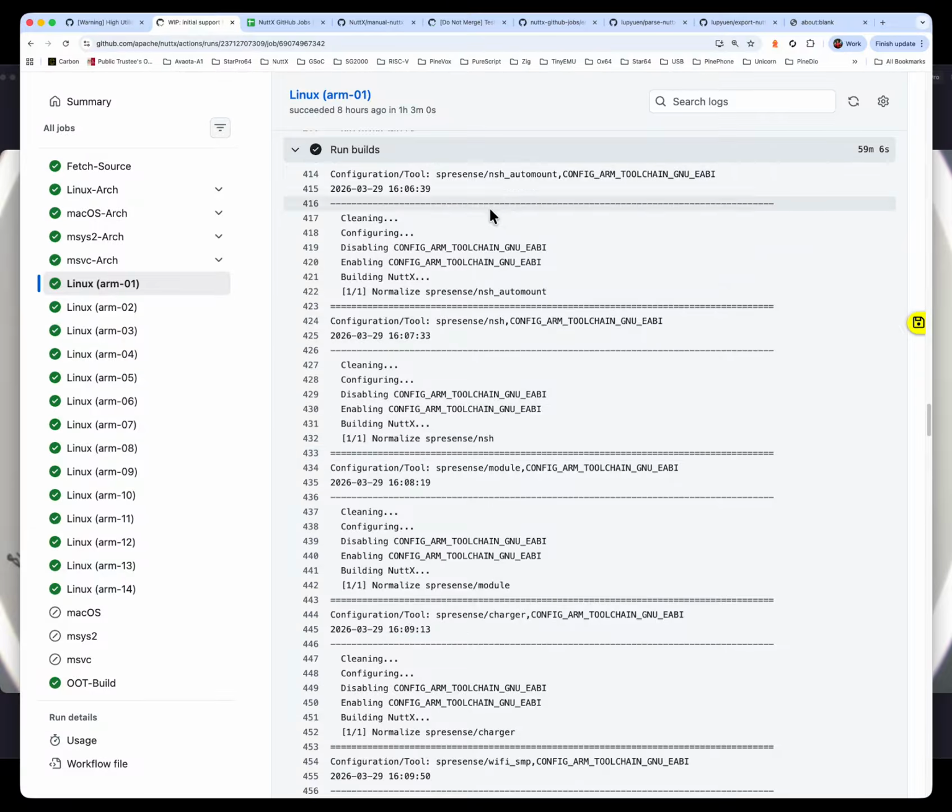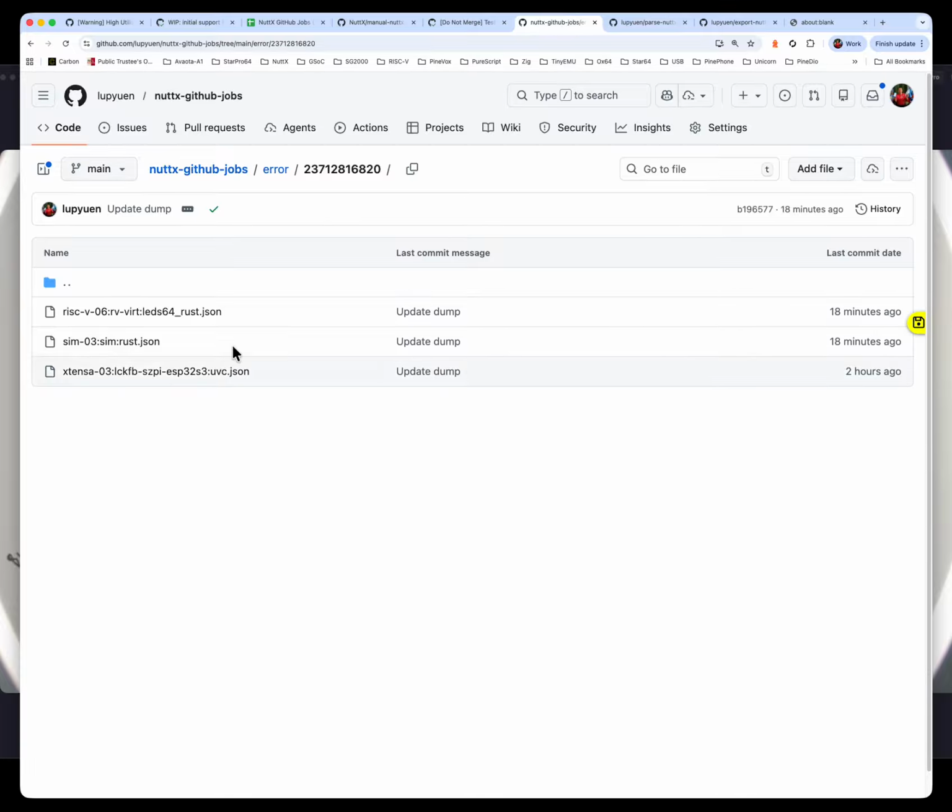If we go back to our error folder just now, we see that there are 3 errors. Notice that the format that we use is something colon something colon something. The first thing in front is the CI job. For example, we have ARM01 to 15 and RISCV01 to 06. The next part of the file name is the bot.